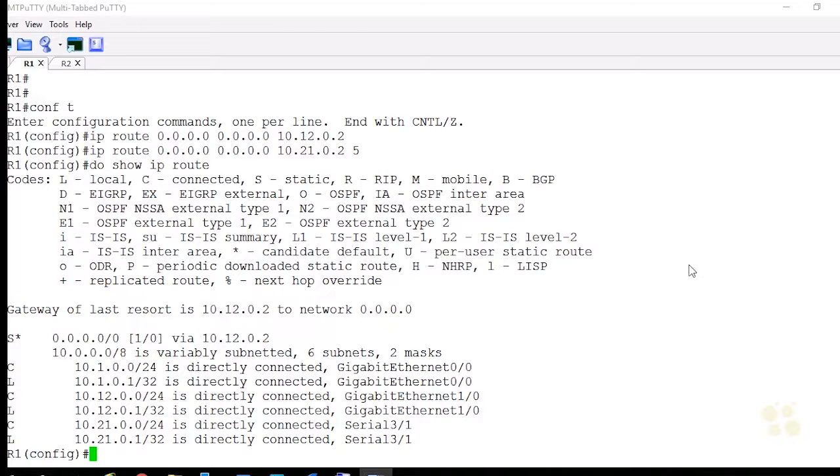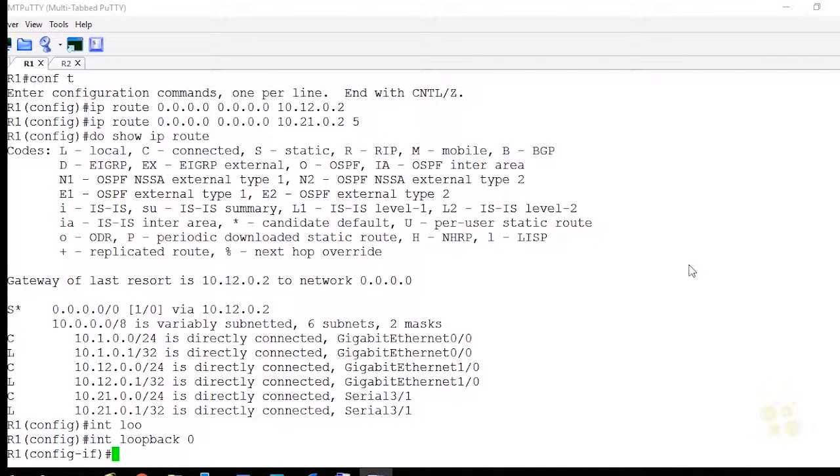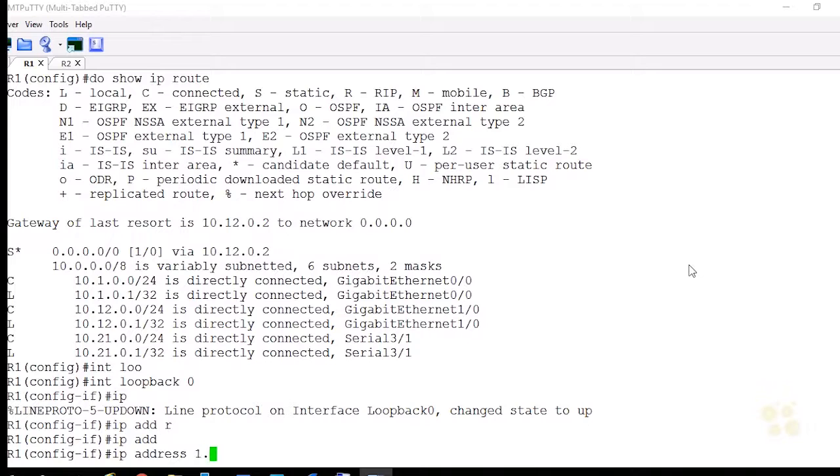Next, let's create a loopback interface. So we'll go to interface for a loopback, and the instruction said 0. So we'll create interface loopback 0 and give it the IP address of 1.1.1.1 with a 32-bit mask. And this is how we spell 32 bits in dotted decimal, just like this.